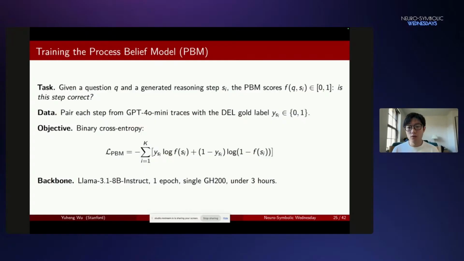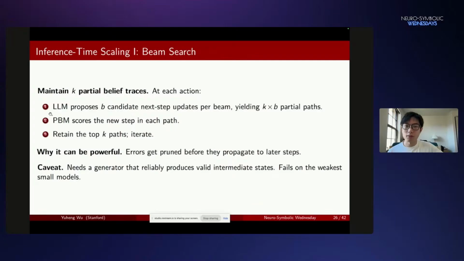We use Llama 3.1 8B Instruct as the base model. We trained one epoch on a single GH200, and everything can be finished in 3 hours. Probably we can optimize this today, but at the time we just used the typical training methods and training infra. Now that we have trained this process belief model, we need to do inference-time scaling. How can we use this process belief model to work with our base LM?